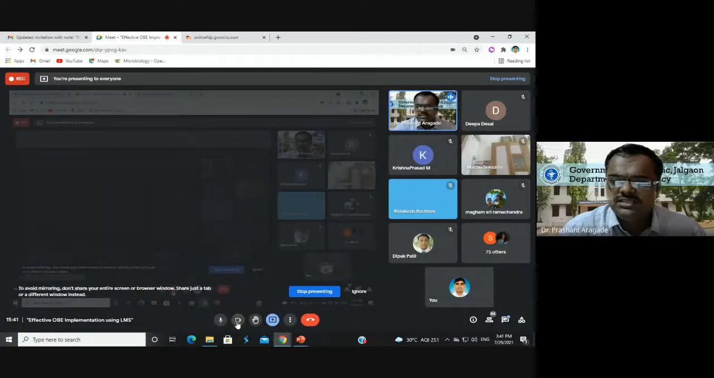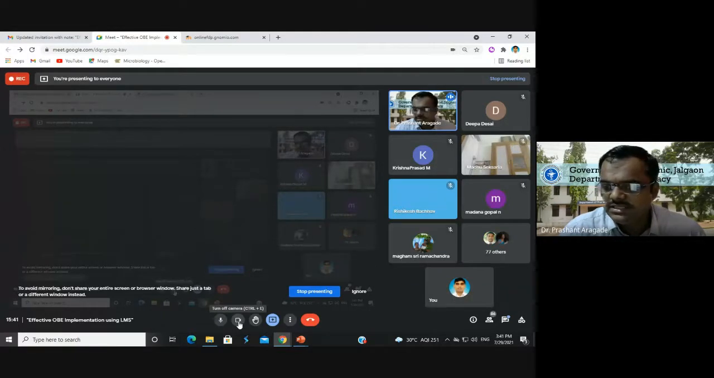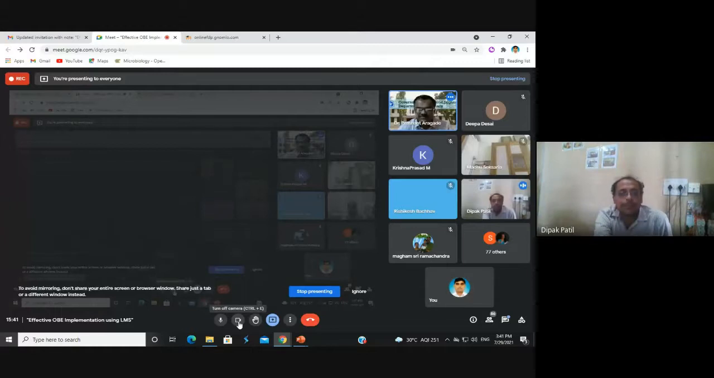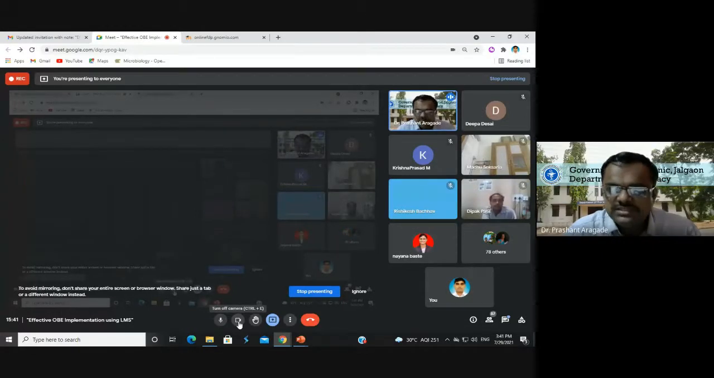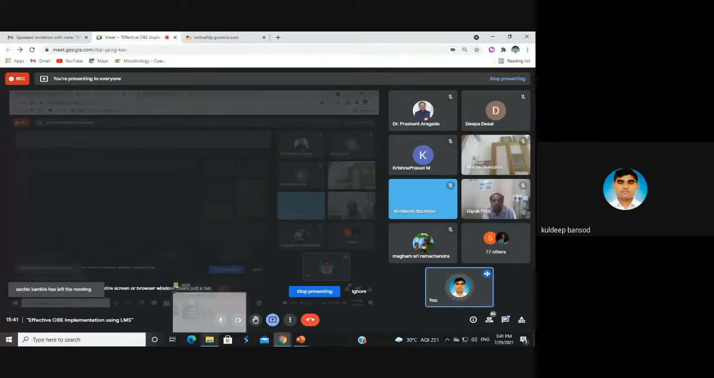For these sessions, we have Deepak Patil sir with us chairing the session. On behalf of the Department of Pharmacy, Government Polytechnic, Jalgaon, I welcome Deepak Patil sir and request him to be the chairperson for this session. Deepak sir, please. Yes, sir. Thank you. I'm here. Bansod sir, please. Sorry for interrupting. Thank you, Deepak sir, for chairing my session. Please help me out if I get stuck on any problem.